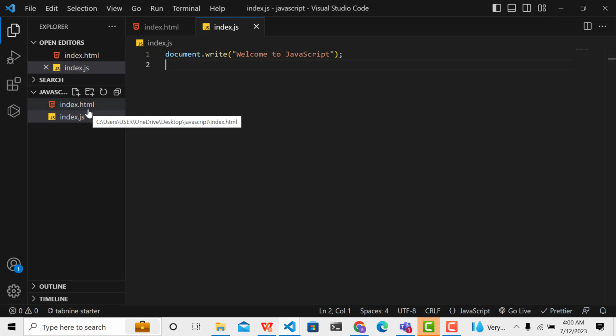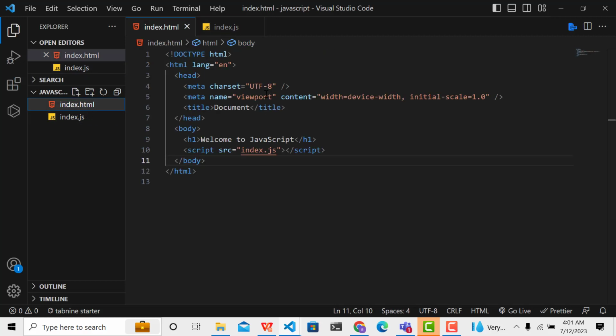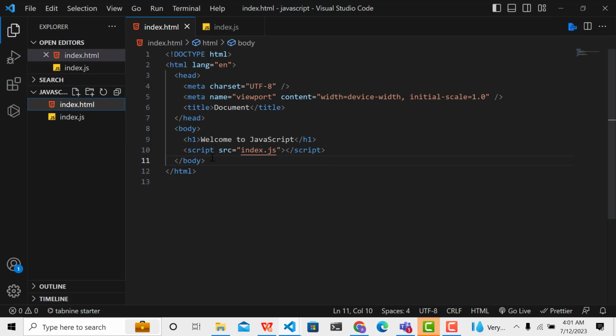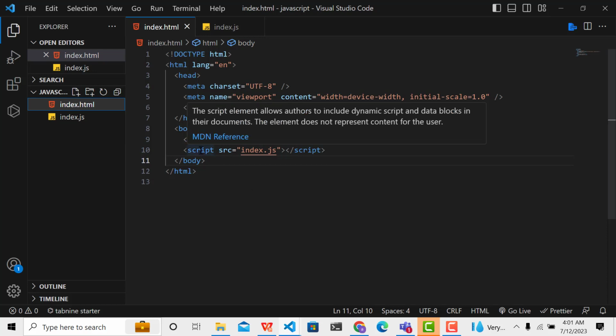because the only programming language that the browser understands is what is in your HTML file. Because you can use other languages, but before you're able to use other languages, you must link them inside your HTML file. That is the reason why we are using a script element.